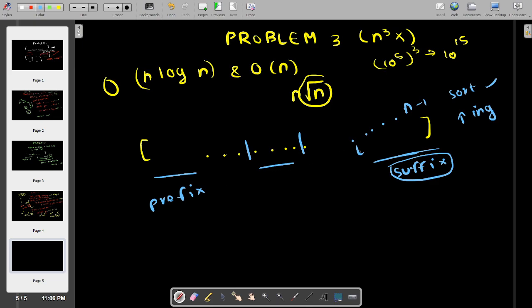If I know this, I'll do a binary search for all my prefixes and check the maximum value from the beginning which is sorted. Let's name this J, not I. This is I from the starting and this is J, the maximum index which is sorted. So I just need to check that this is sorted, plus that nums of I is less than nums of J.